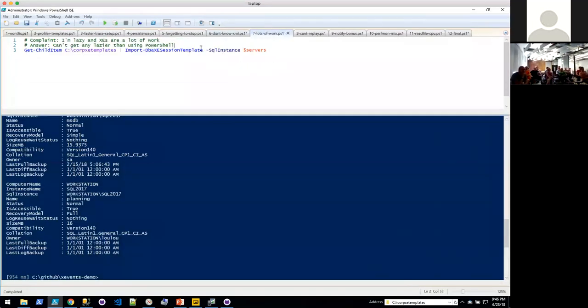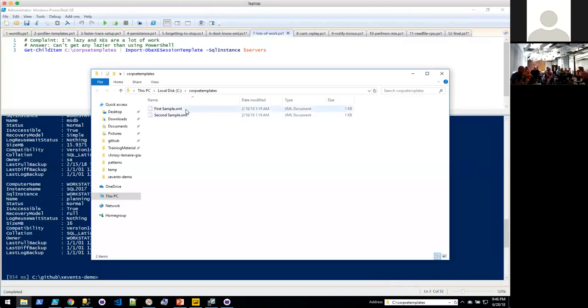So the other thing is that it's a lot of work. There was a bunch of people that are like, I'm lazy and extended events are just tons of work. Well, you can't get any lazier than PowerShell. Check this out. So we have all of our corporate templates, right? Yeah, you have your first sample and your second sample. But imagine if this was your library.